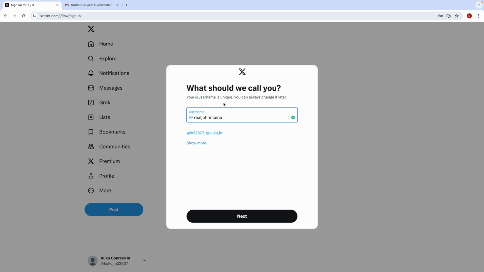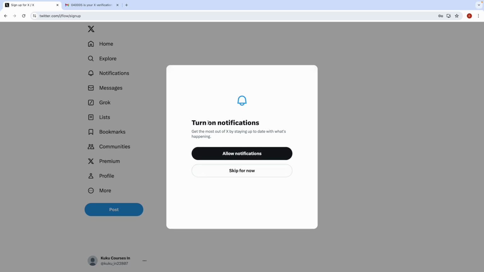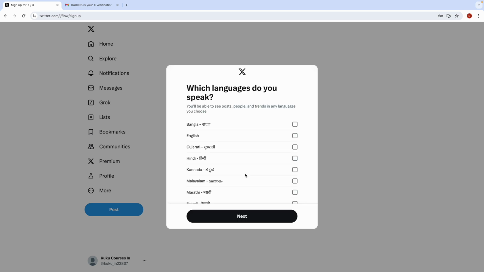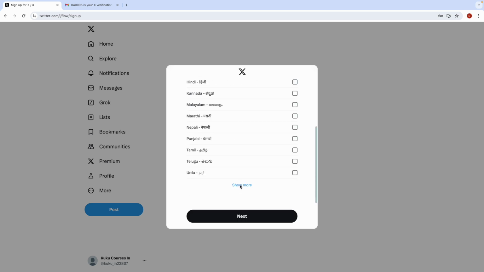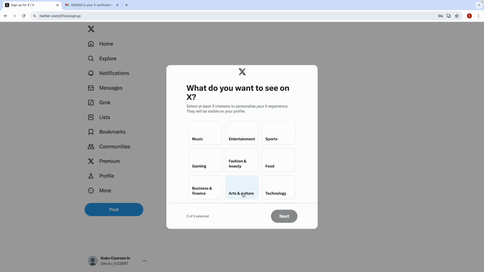But let me just skip this one. After you do that, just click on this next button. It's totally up to you if you want to get some notifications from Twitter, you can allow that, but let's skip for now. Then it will ask which language you want. You will be able to see the posts, people and trends in any language you choose. We will go ahead with the English language. I will click on the continue button.